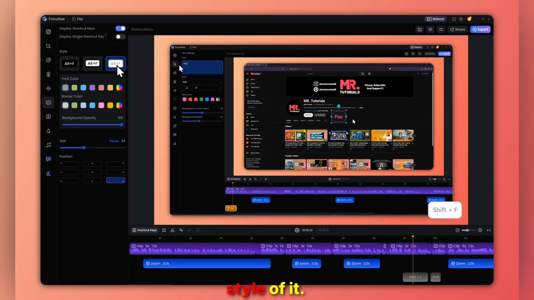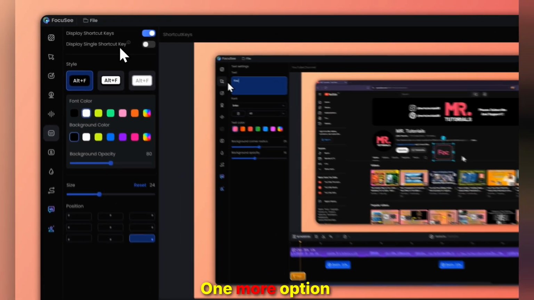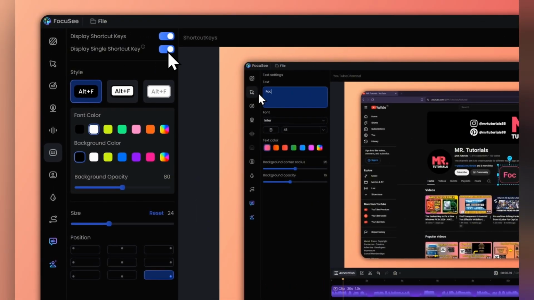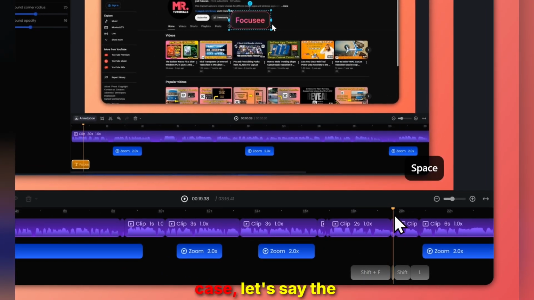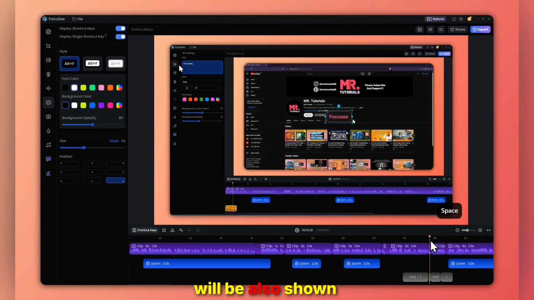You can change the style of it, and at the bottom there are different options like size, colors, and so on. Also the position you can control. One more option which you have is display single shortcut key. If you have a single key as a shortcut, in my case let's say the space bar, then it will be also shown if you enable this option. So that is what the shortcut keys does.